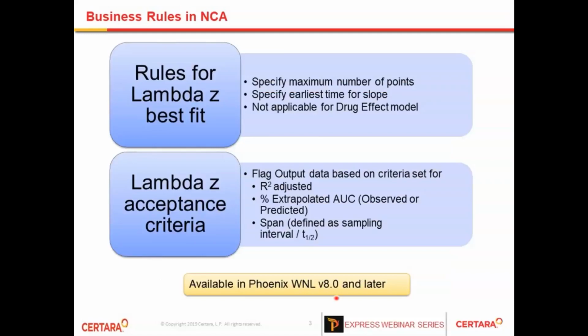Starting with Phoenix 8.0, we now have two ways to implement business rules. First, we can customize two aspects of the best fit algorithm for selecting points to use for lambda z, the maximum number of points and the earliest time for the slope. Please note that these rules are only applicable to plasma and urine NCA models and not the drug effect model. Second, we can set rules for lambda z acceptance criteria. This allows us to flag the output data based on the R-squared adjusted, the percentage of extrapolation, and the span, which is the number of half-lives spanned by the linear fit.